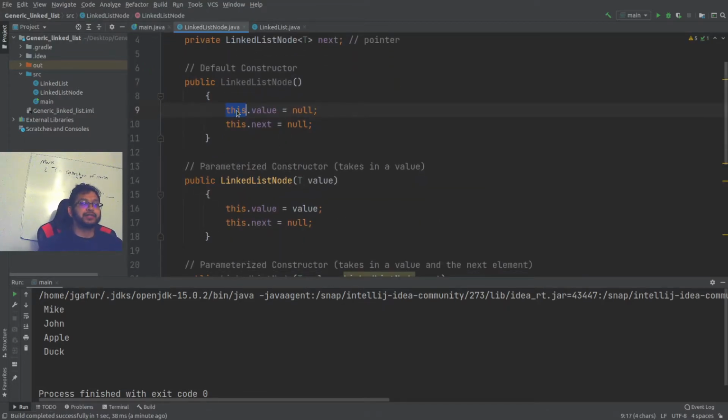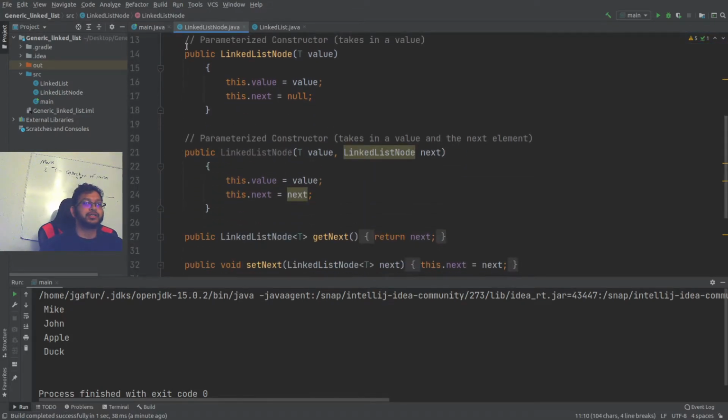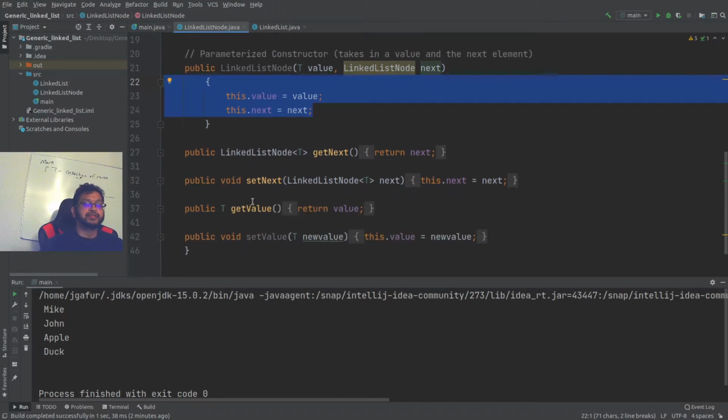Nice. So let's go back. Now that we have an understanding of this for the constructor, let's do two parameterized constructors: one taking in only the value, where you can see we're updating the value, and the next one taking in not only the value, but also the next element as well, and correspondingly updating it. Now that we have the constructors, let's implement setters and getters as well. Getters get the variable associated with them, so we have getNext, which returns next.